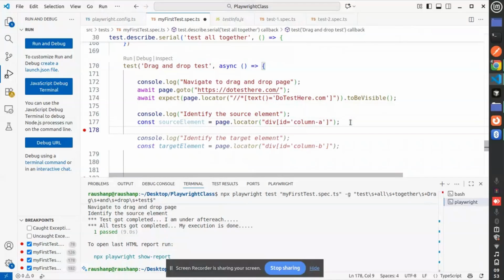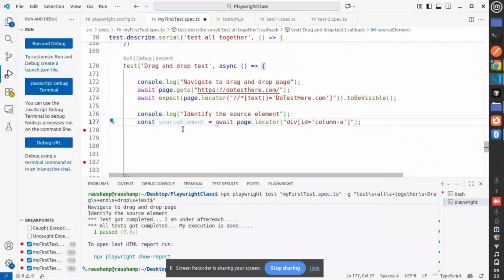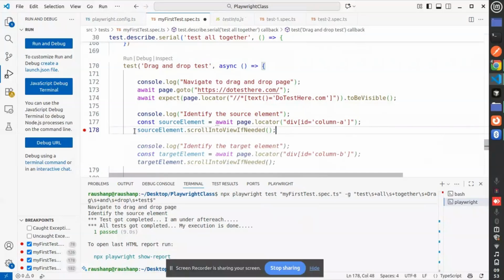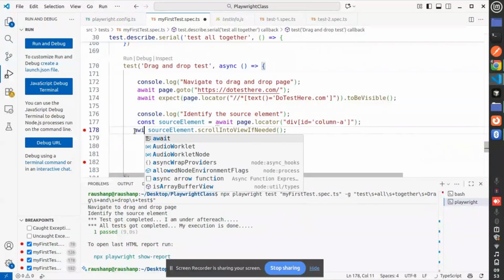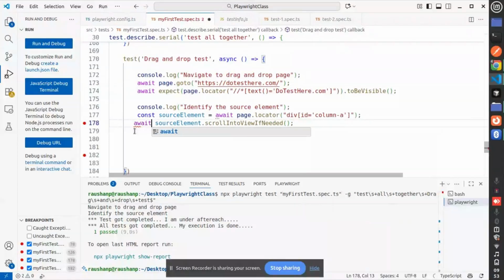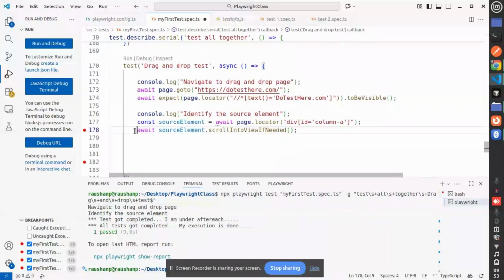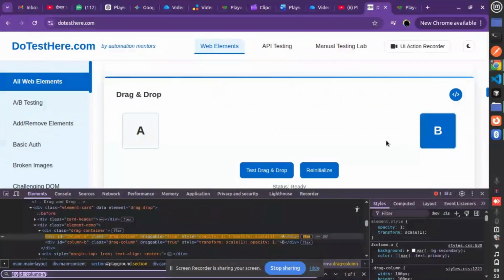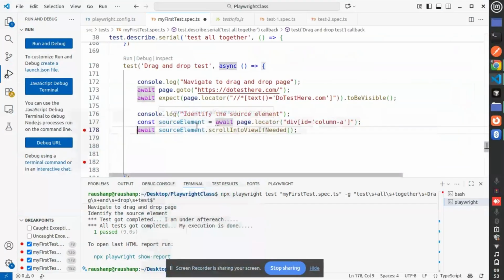I'll have to add a wait here. Then I'll have to scroll my page to the source element, so that this item will be visible on the screen, and you guys can see what is happening, how drag and drop is working or not. Okay, cool.